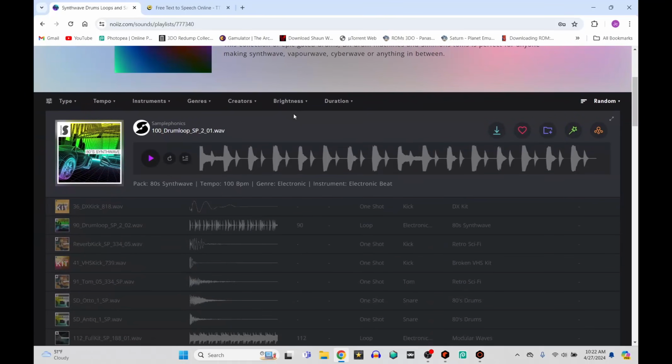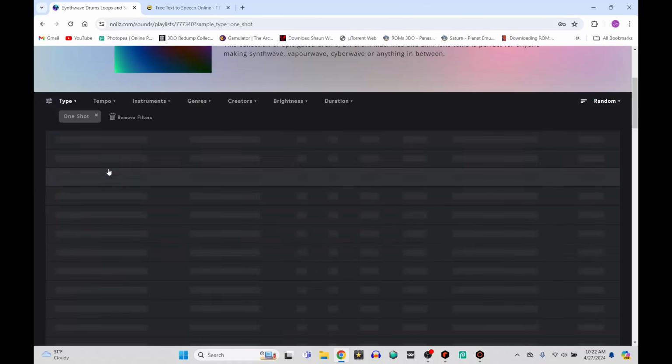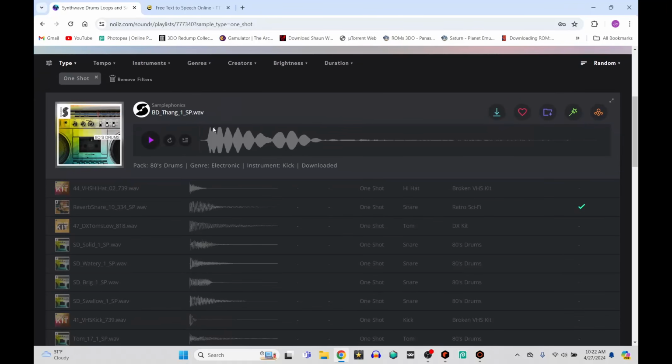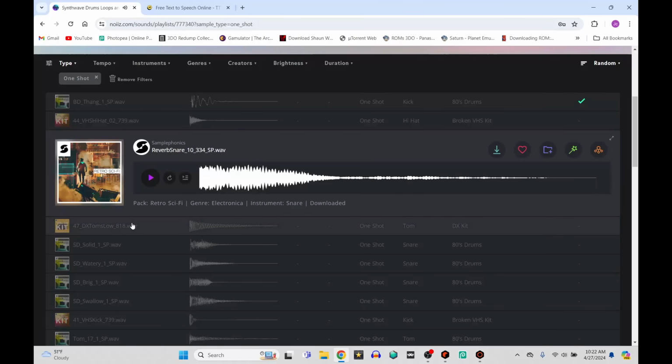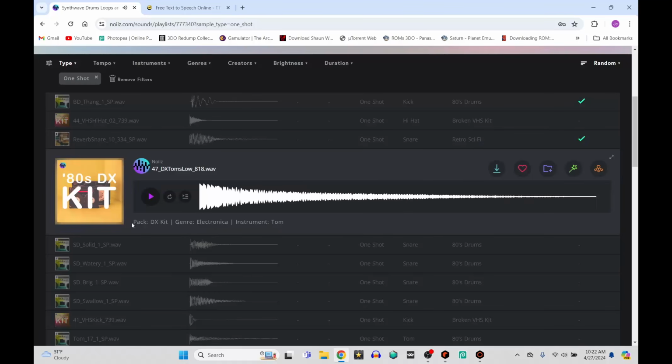It has loops and stuff like that, but if you just want one-shots, go to the type, and you can just click one shot and hit OK. And now, here is all of your free things. Just click which ones you want. So say if you like that one, just hit download. This is a cool free way where you can get all sorts of different drums. I'm pretty sure you have to create your own profile, but I don't really remember.